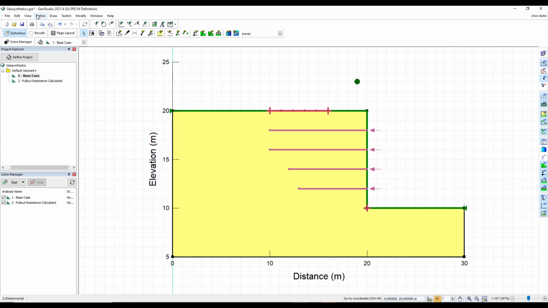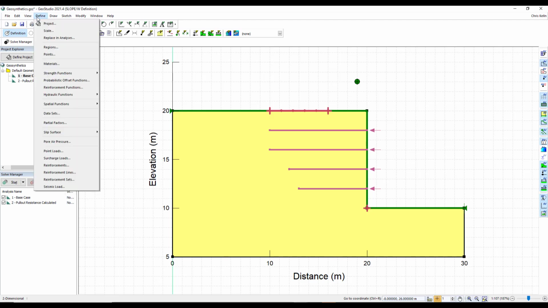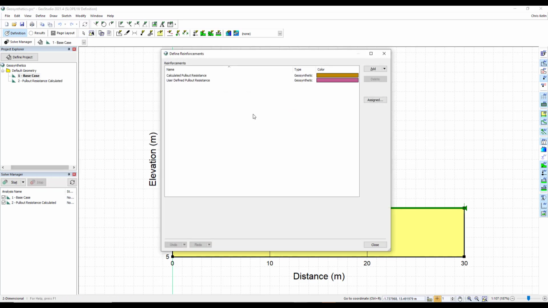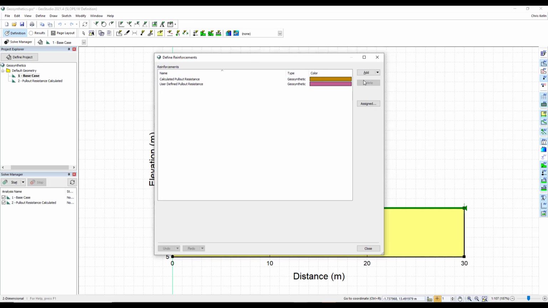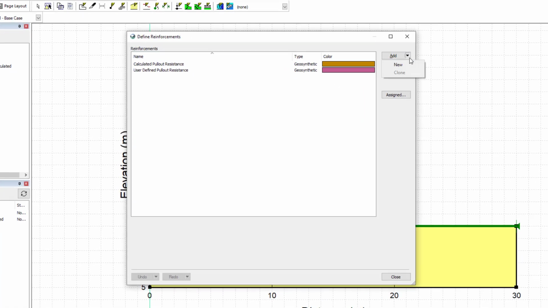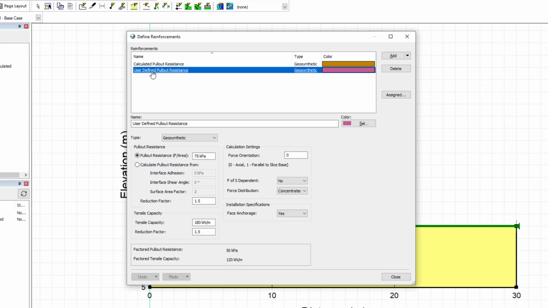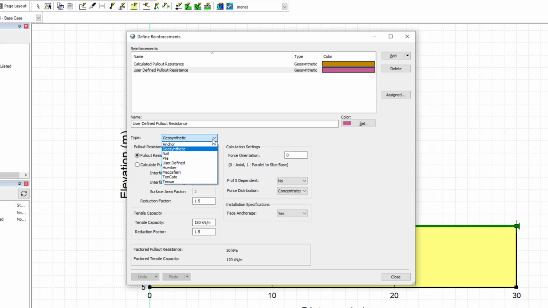Creating a geosynthetic or any reinforcement is similar to a material. I can click on Define, Reinforcements to bring up the dialog box. We can add one, clone one, and so forth, just like materials. In this case, we have our user-defined pull-out resistance already created. From the drop-down menu, we've selected geosynthetic. Alternatively, we have anchor, nail, pile, and then our manufacturing reinforcement that I'll get to shortly.